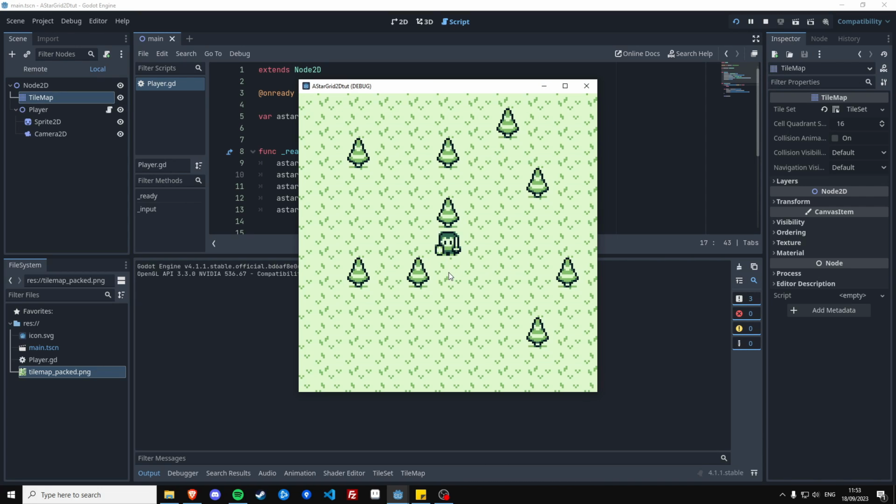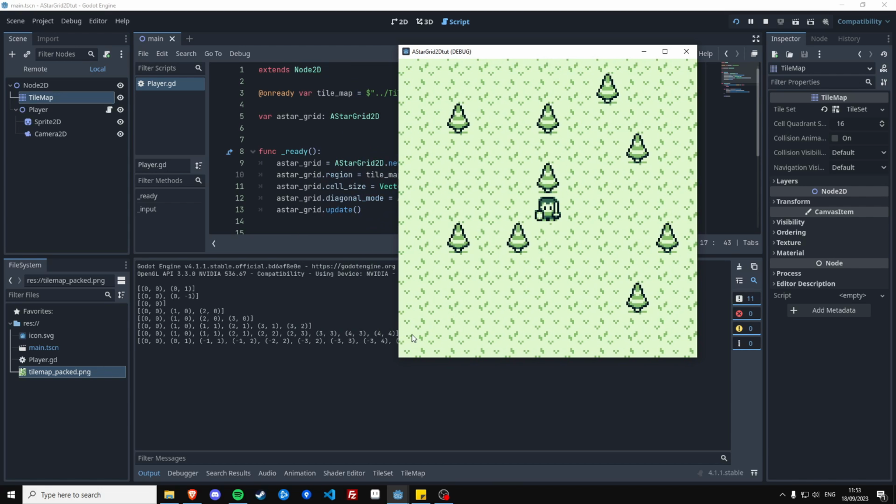So when I click below our character, we get the current position and the position that we want to go to. If I click on the character, we get only our current position. And the farther I click, the more nodes we get because the path is going to be longer.